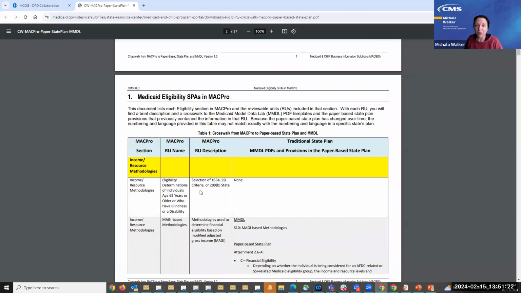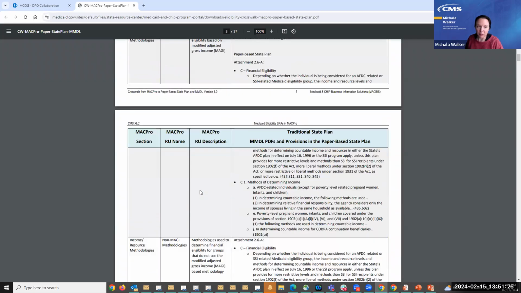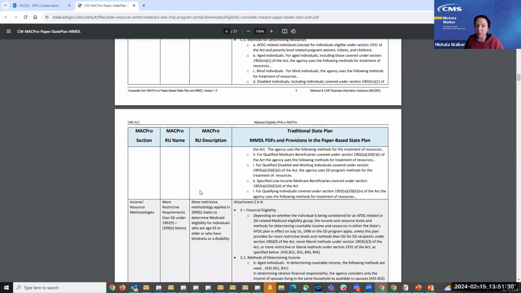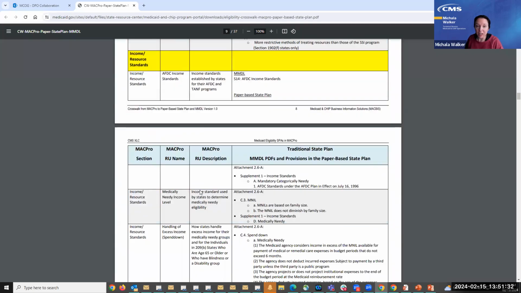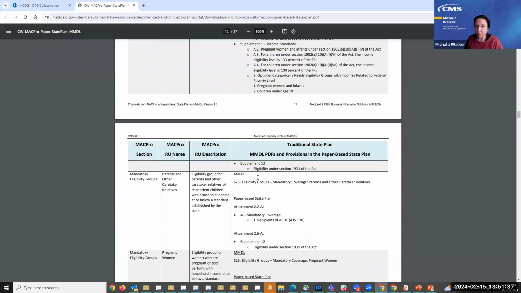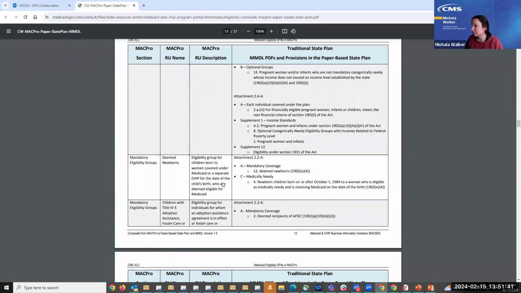So in this example, we're going to say that a state wants to change their state plan regarding eligibility for people receiving hospice care. In the paper state plan, this information is on attachment 2.2a, section B. So in the crosswalk, we scroll through the document looking for attachment 2.2a in the first column.